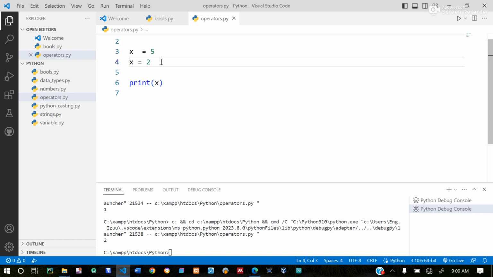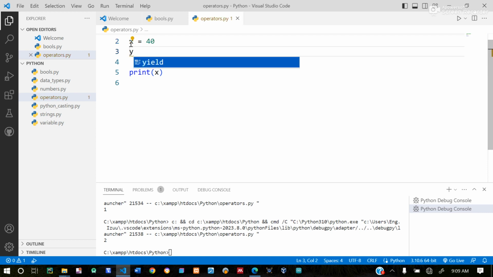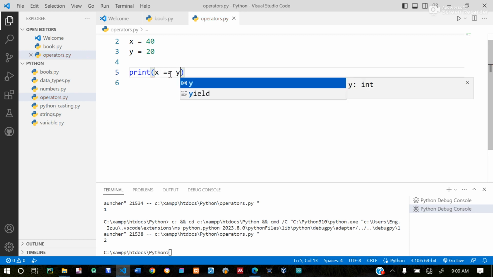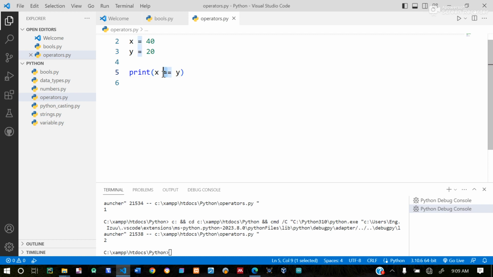Then we come to comparison operators. We have done something on this before. Now let's assume that we set X to be equal to 40 and we set Y, because the moment you talk about comparison, you are comparing at least 2 objects or 2 things. So we have this. Now we can say print X. Now when you are doing comparison, if you use one equal sign, it's going to be an assignment operator.